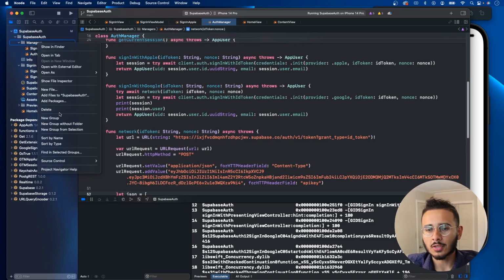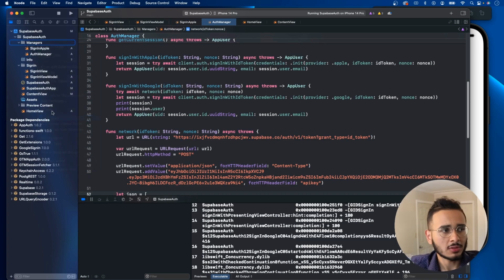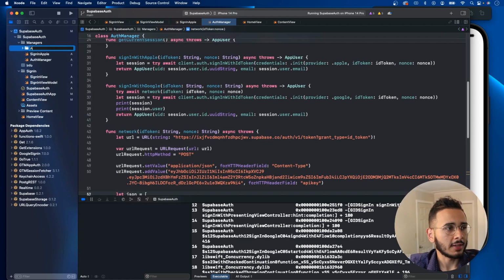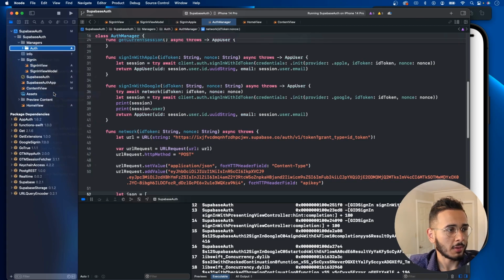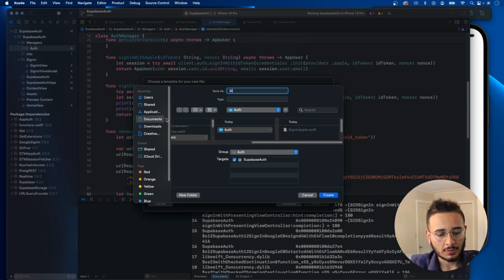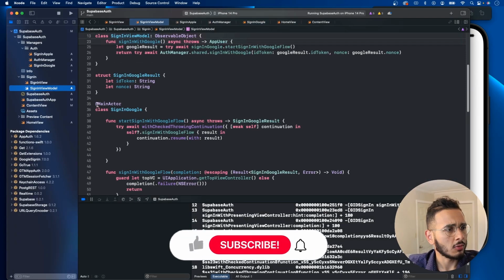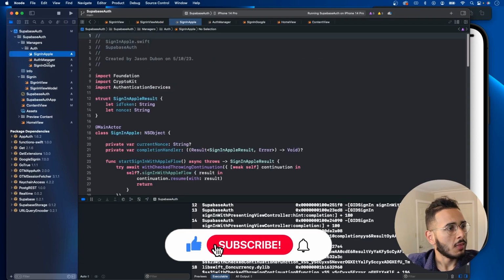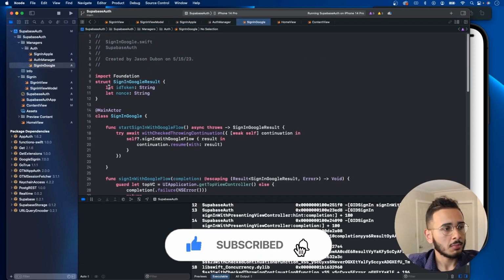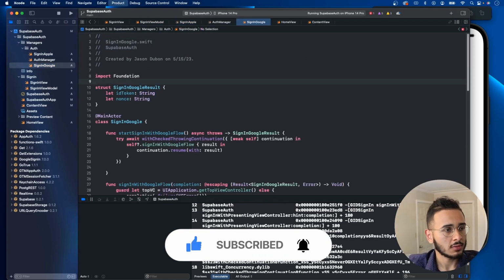And typically in a project, I would create an auth folder as well. Let's just do that, because you might have a database manager in here and other stuff like that. So these are all auth related, so I'm gonna put it in here, and I'm gonna create a new file. Call this one sign in Google, and we go to our sign-in view model and cut this out. Then we go to here and paste it in. Put a little space, command B.